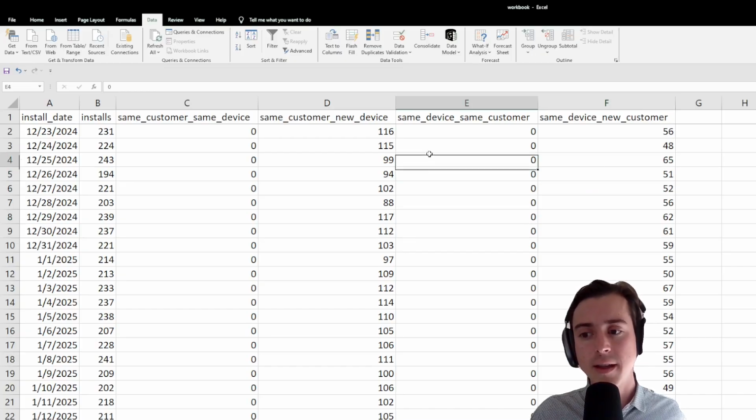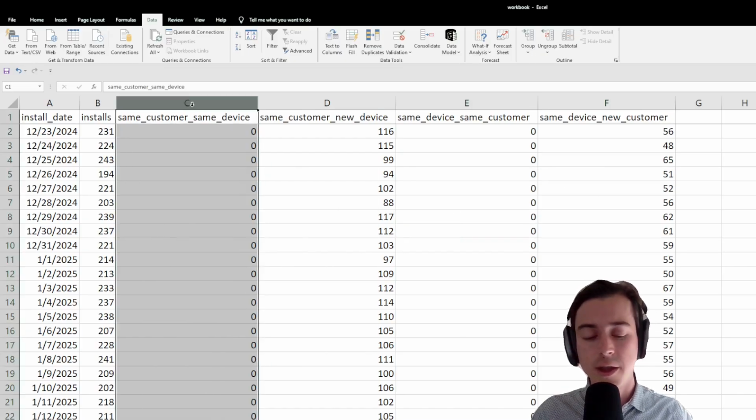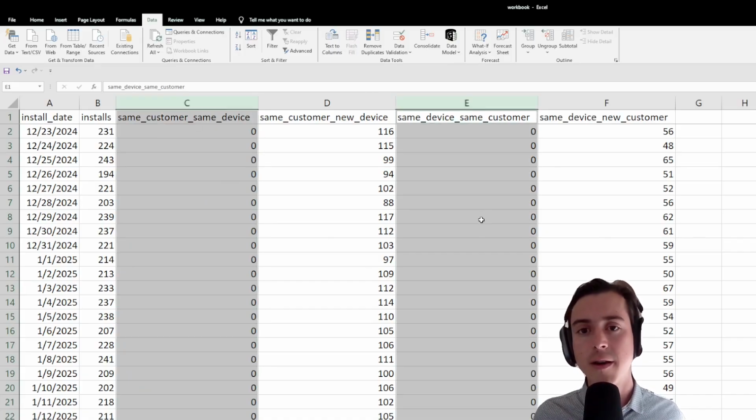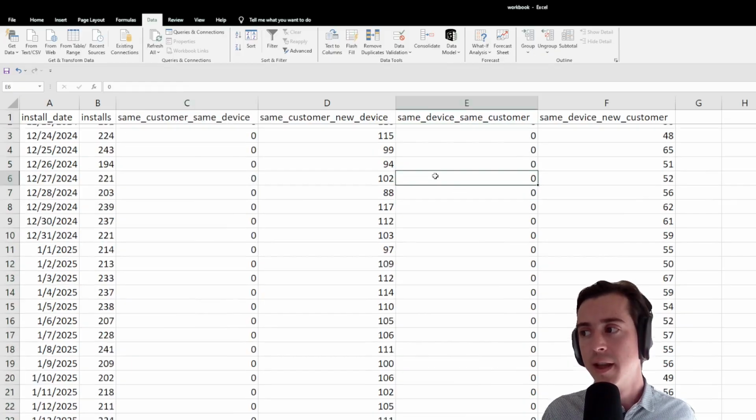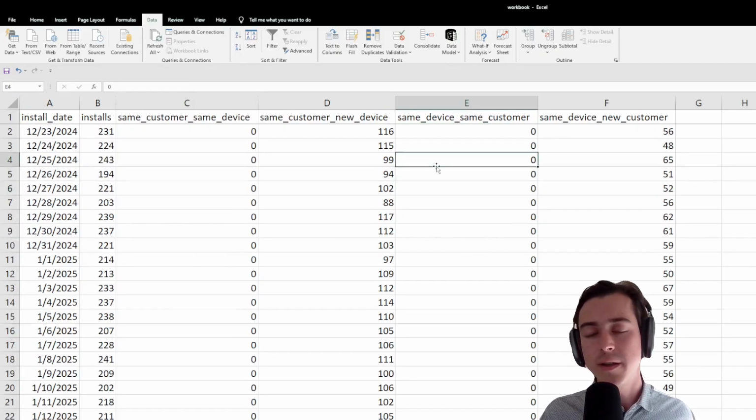So there's one thing that I do want to call out, which is this column here and this column here are the same thing. They should always be equal, right? Same customer, same device, same customer. So as you can see, it's zeroed out for all of our install dates, and that's fantastic. That's representative of a really, really good user acquisition team, meaning they're taking your marketing budget and they're not buying devices and customers that they both recognize.